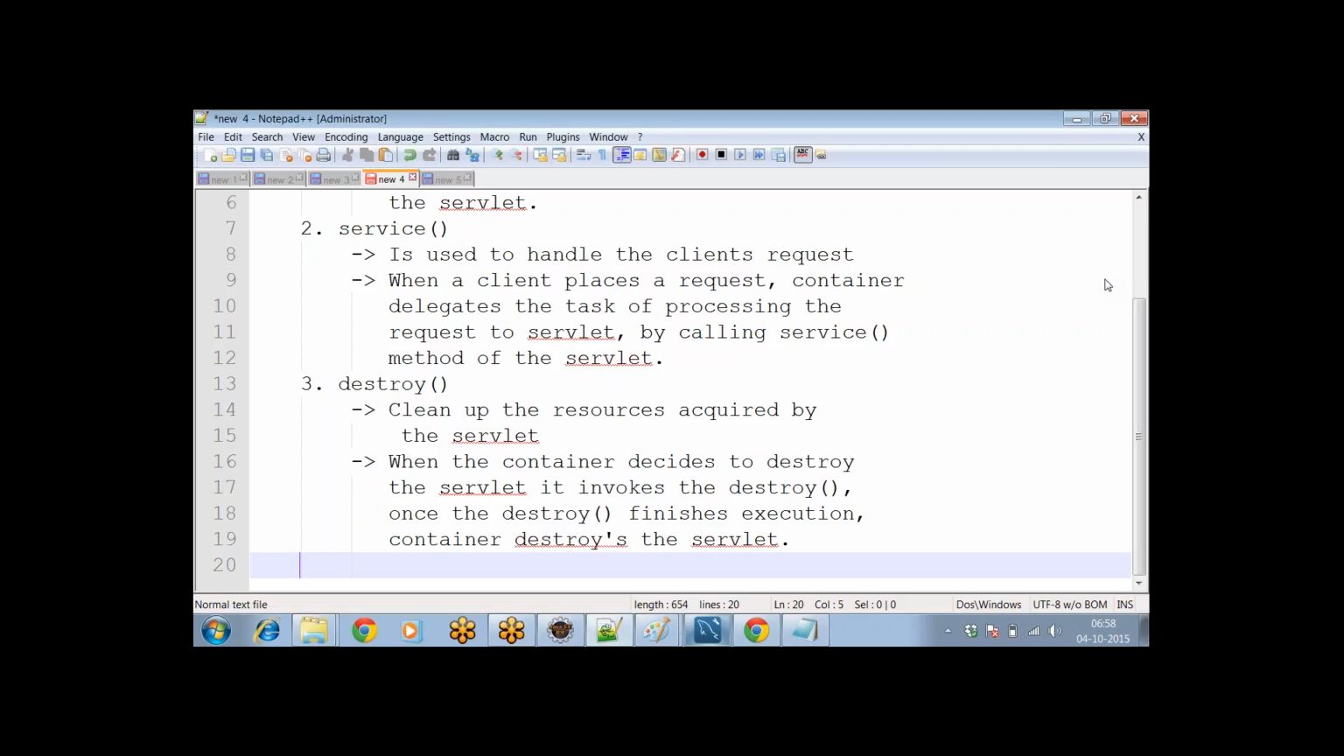Suppose, let me ask you this way. If 10 clients have placed a request for a servlet, for example, take our servlet itself, the product search servlet. 10 clients have placed a request for that servlet. So how many times will the servlet class be instantiated? How many servlet class objects will be created? Product servlet class objects will be created.